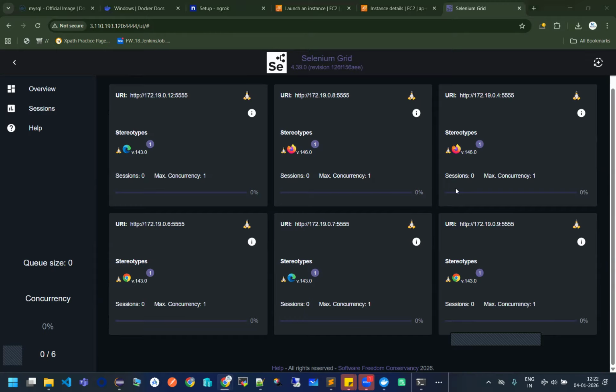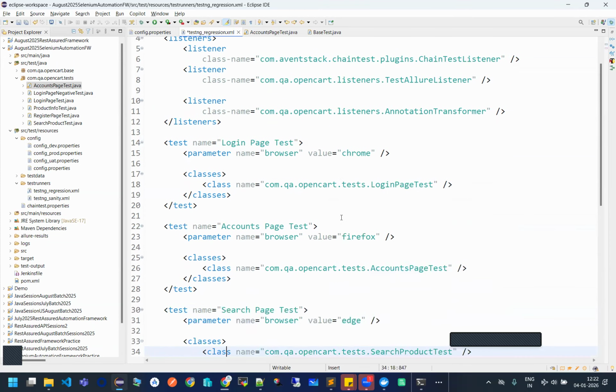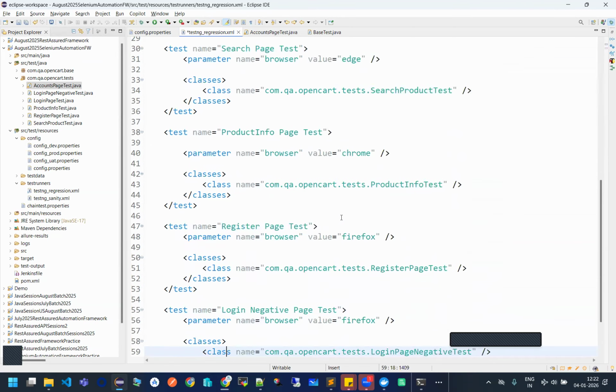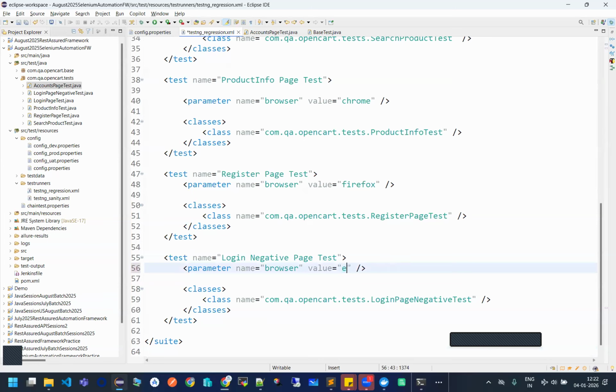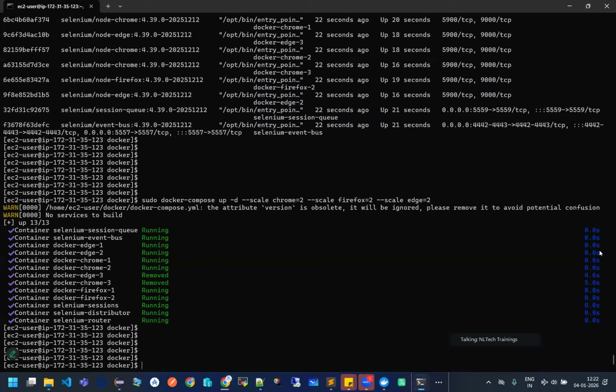Now one last time, I'll try to make sure that all the thread counts will be running. So I'm saying it is 6 threads taking the 6 different classes, and I am running first case Chrome, then Firefox, then Edge, then again Chrome, Firefox, and then at last Edge. So this time, guys, 6 different parallel threads will attack, and all the sessions will be up and running. Okay, let us see it.